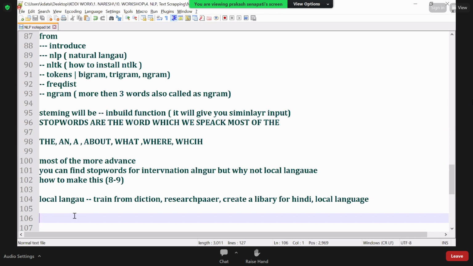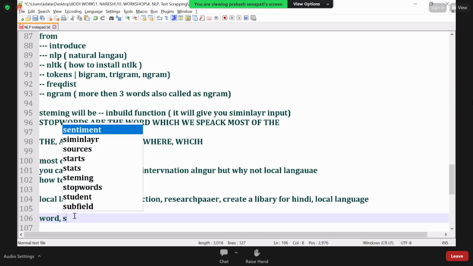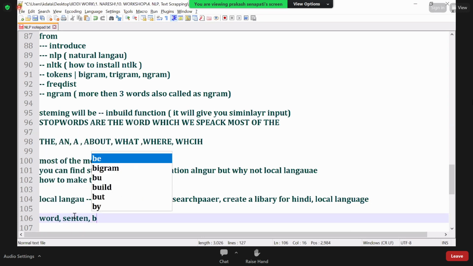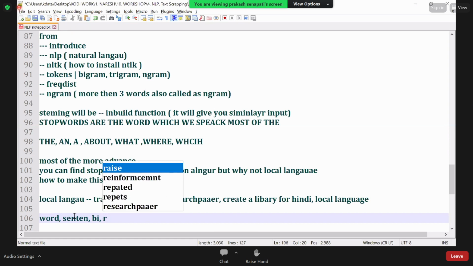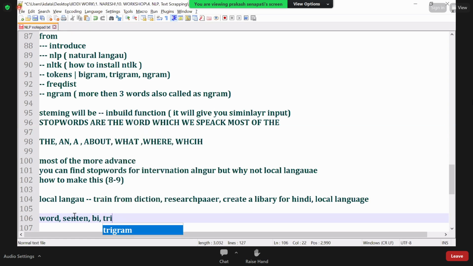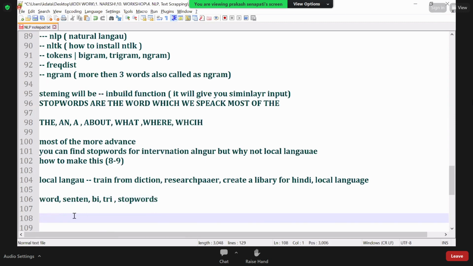Now, what exactly happened? My machine now understands what is words, what is a sentence, what is a bigram, what is a trigram, what are the stop words. You may ask a question, why do we learn this? We learn this for text cleaning. Once you do text cleaning, we apply the vectors, because your machine does not understand what is meant by Bangalore, what is meant by Hyderabad.